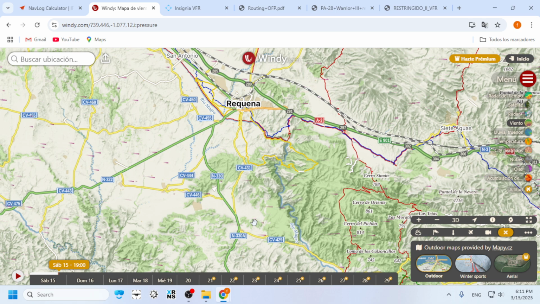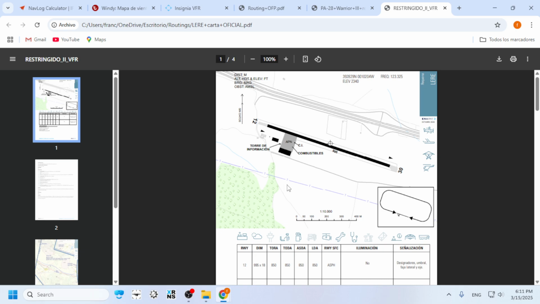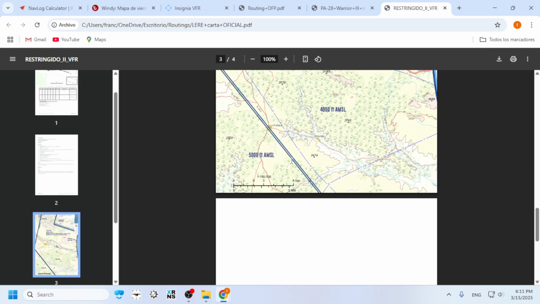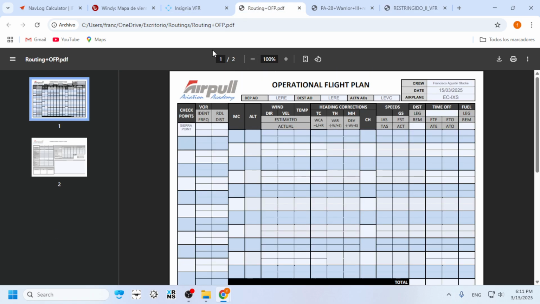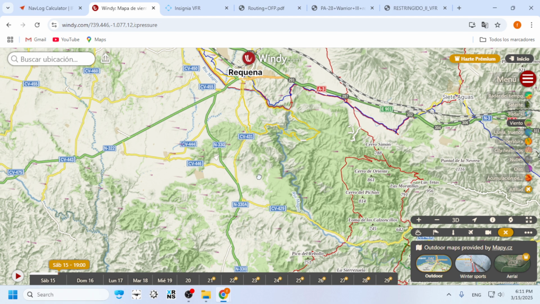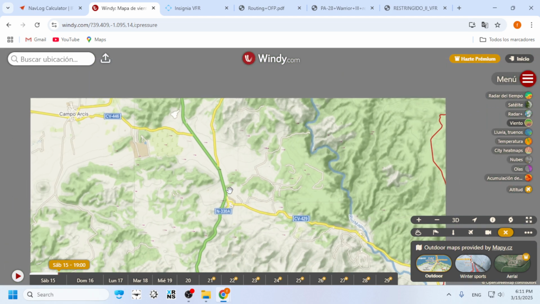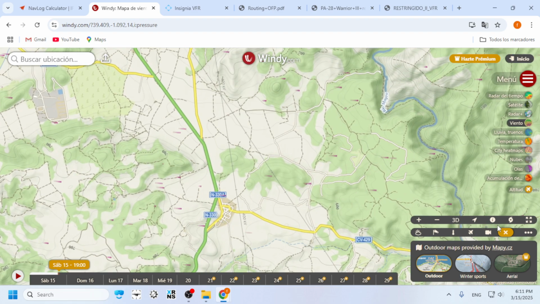I tried to download the VFR chart for Requena, but I only found this one, and this one is bad. It doesn't let me know where the points are, where Sierra is, where Whiskey is, and all that. But whatever. So just know the town, know your surroundings. I'm sure you know them by now.